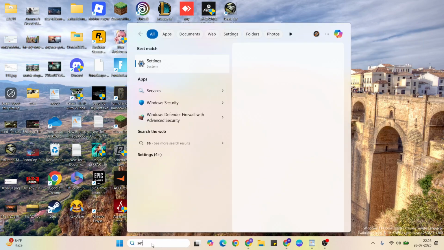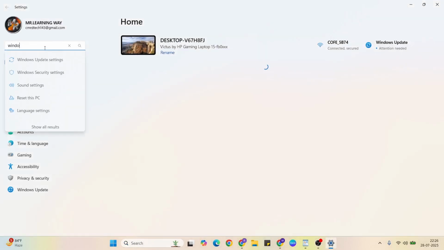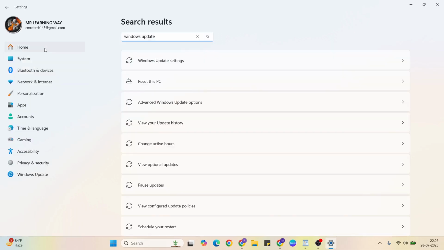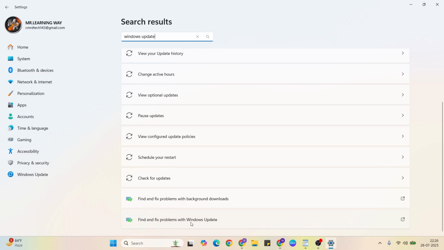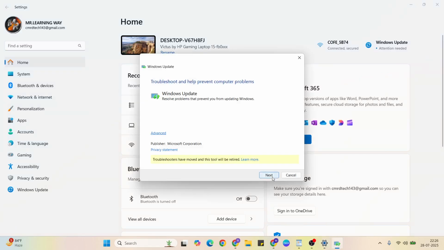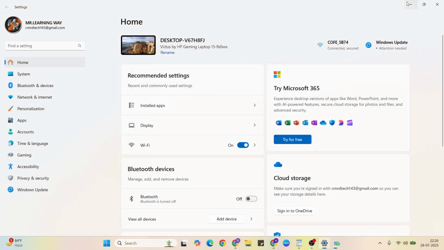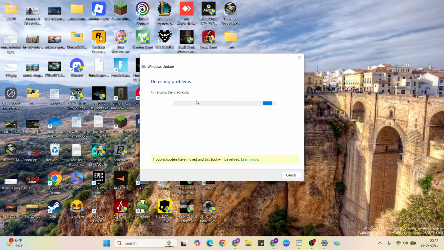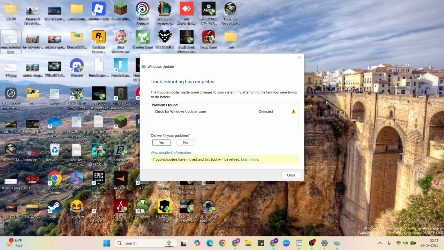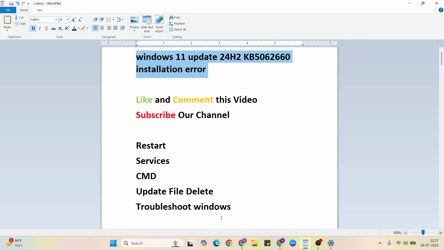Go to Settings, click to open it, then type Windows Update. Scroll down, find fixing problems with Windows Update, click here to open it, then click Next and wait here. Okay, it is finished. Then close it.